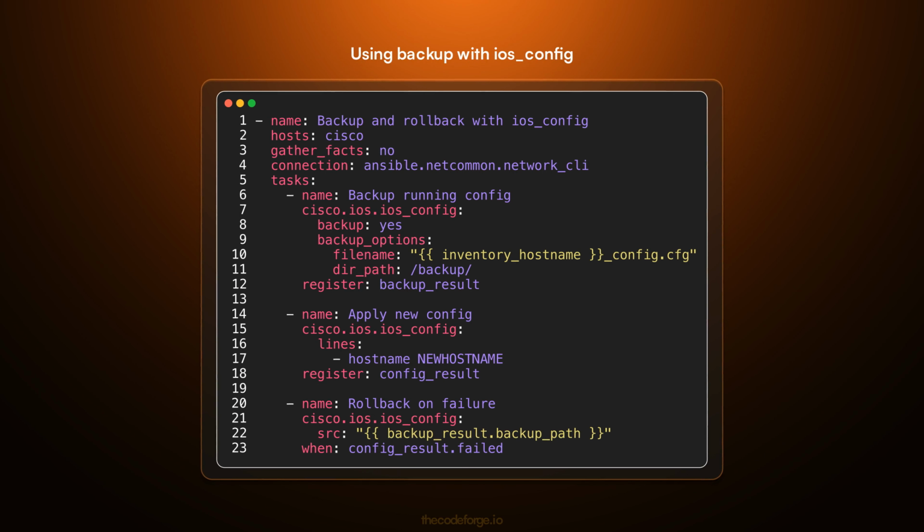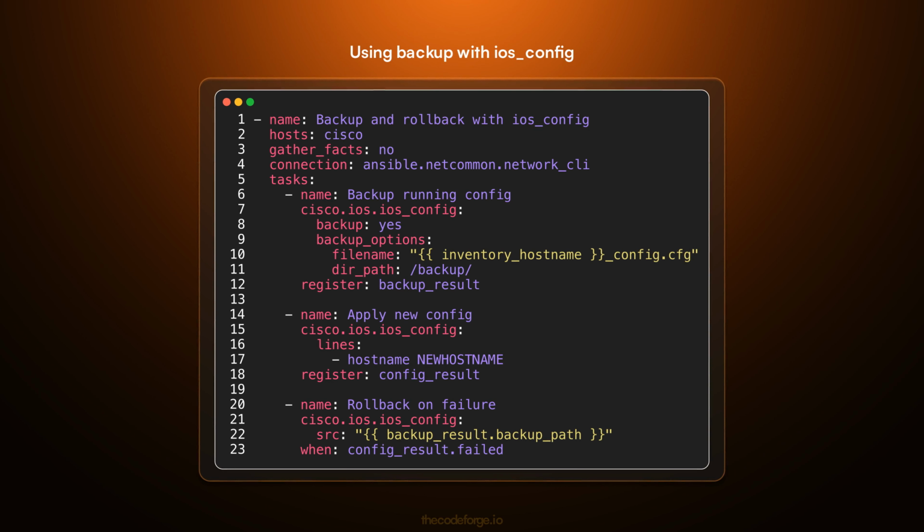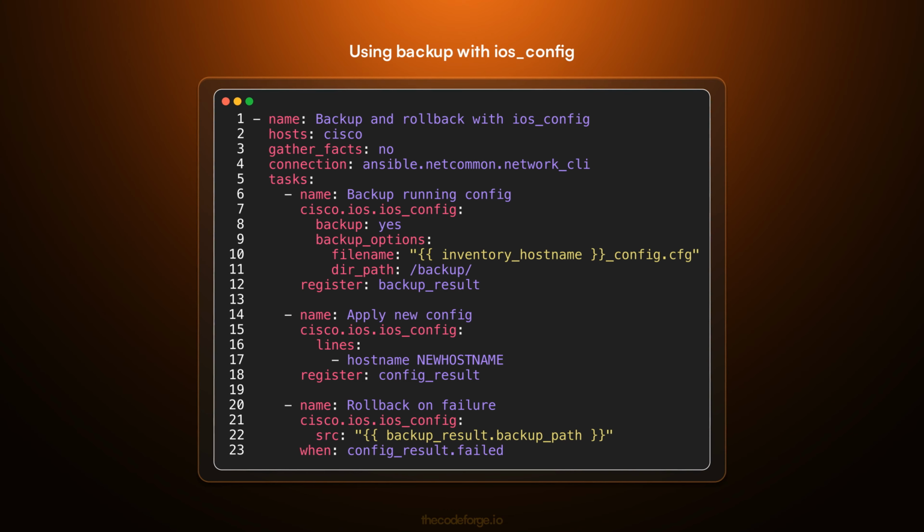The article mentions backup: yes in error handling, but doesn't show how to use the backup path for rollback. Here's a concrete example that saves the backup and restores it on failure.